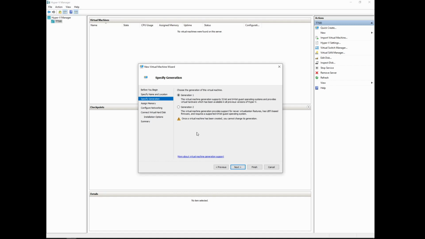For now, since this is our Active Directory machine, it's going to do our domain. We're going to choose Generation 2 because we want it to perform well. Also, you can't change your virtual machine generation type once it's been picked. You have to start from scratch.